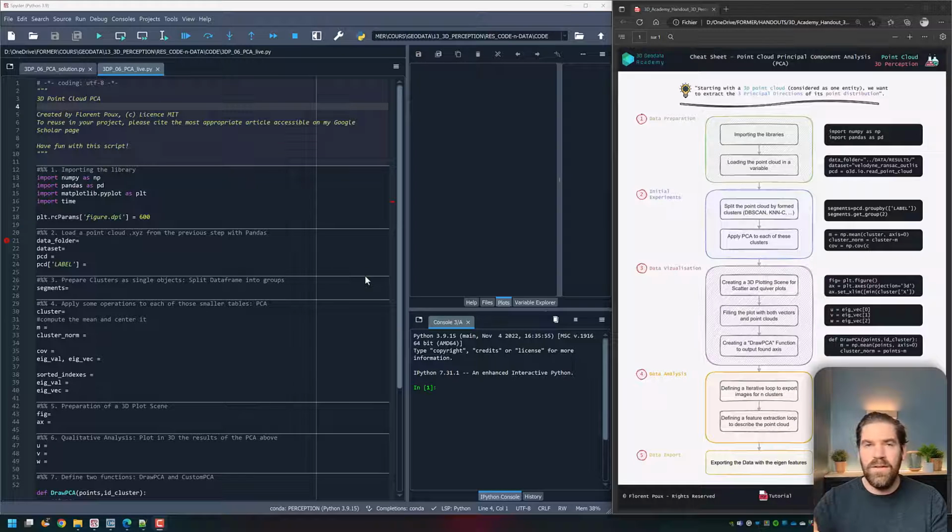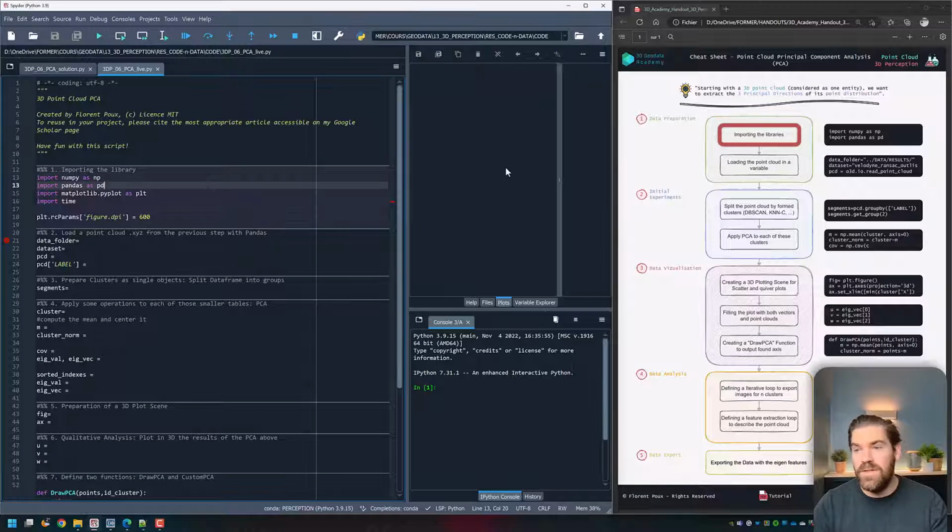First big block, data preparation. So first off, we will here import the libraries. That's the first element. Then once we imported the libraries, we will load that in a point cloud variable, as always. You know there's two steps, the data preparation step. Then we move on to initial experiments.